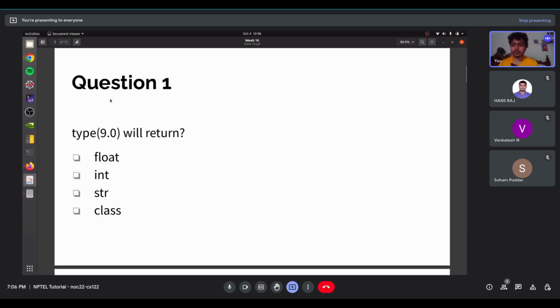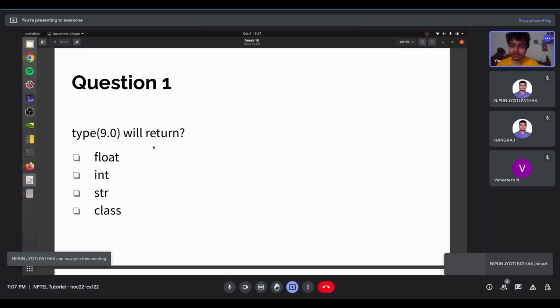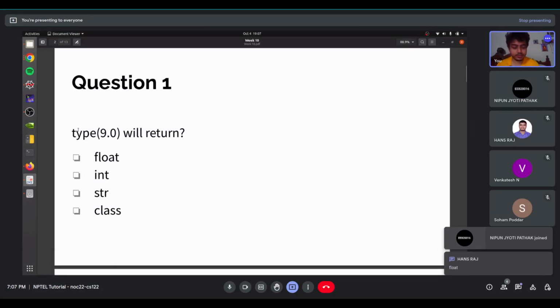Okay. So the first question is very simple. What will type 9.0 return? If you write in Python type 9.0, what will it return? Any answers? Very simple question. Can you speak up? Or can you write in the chat? Okay, float. Yes, you are correct.